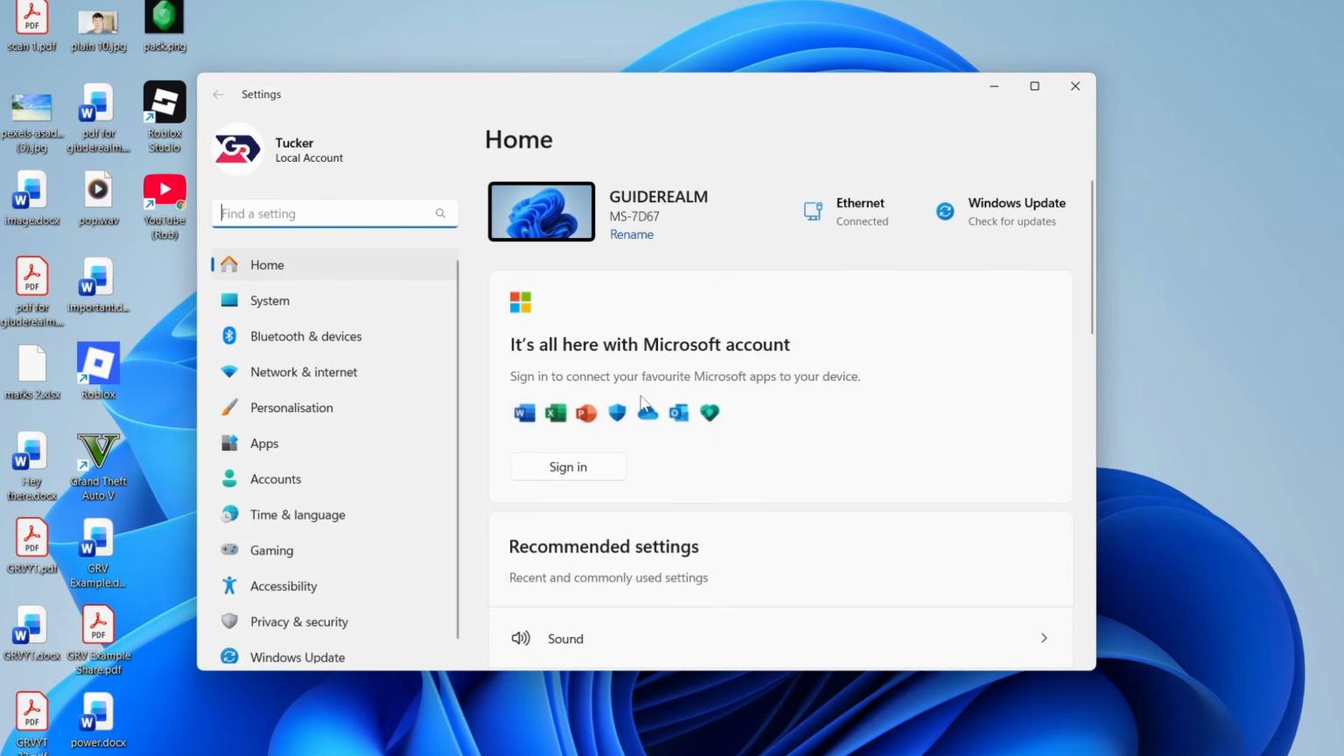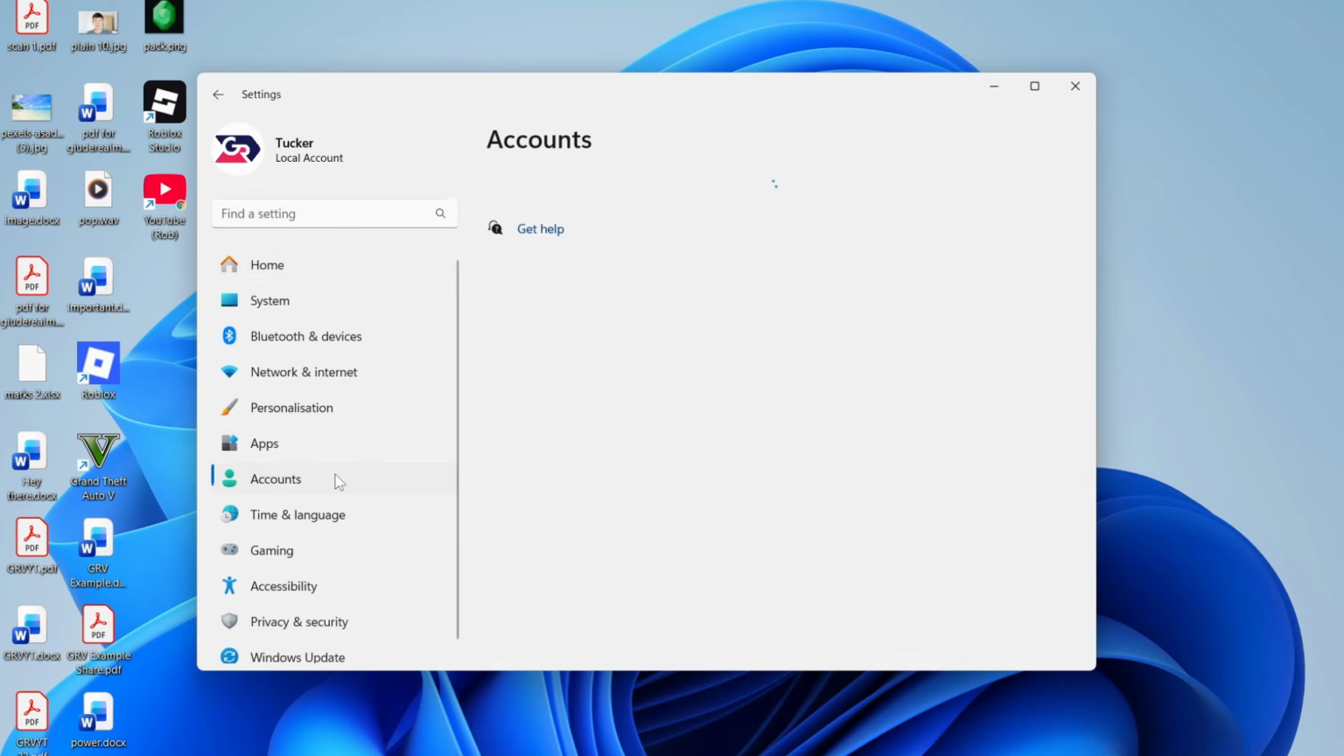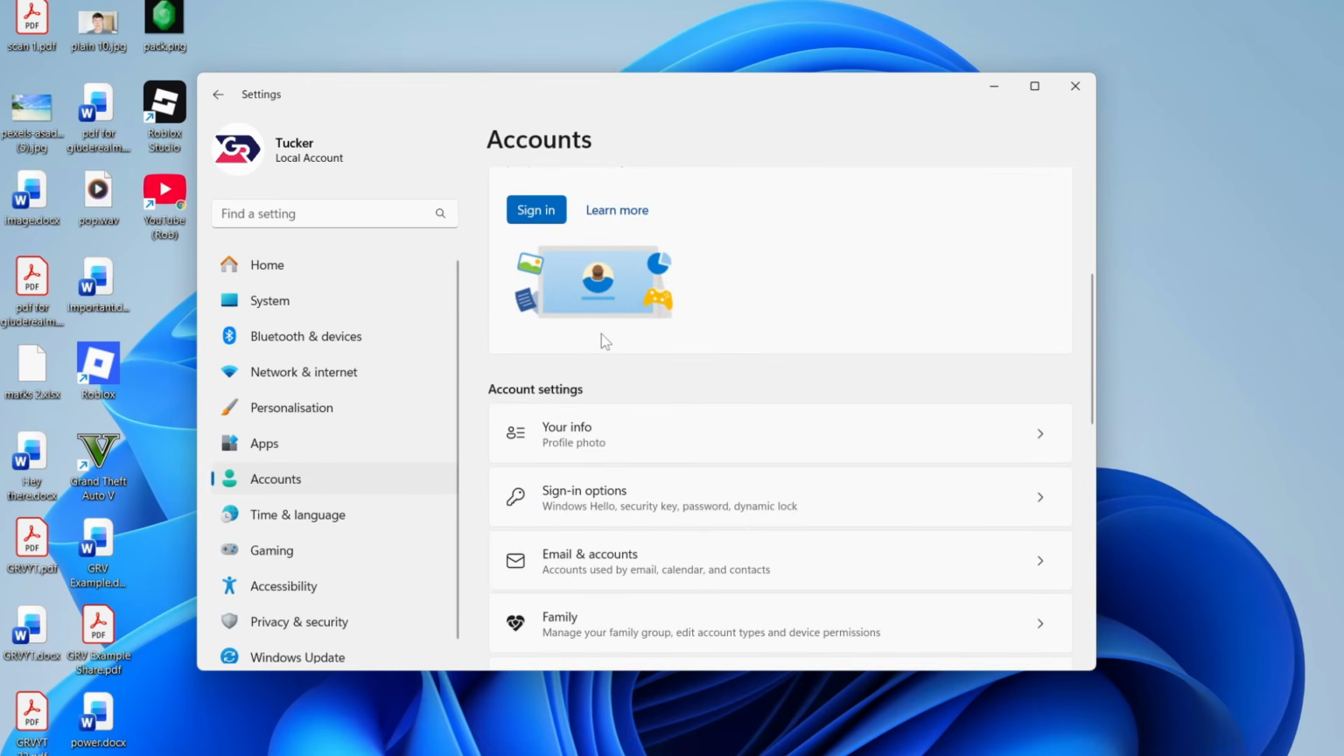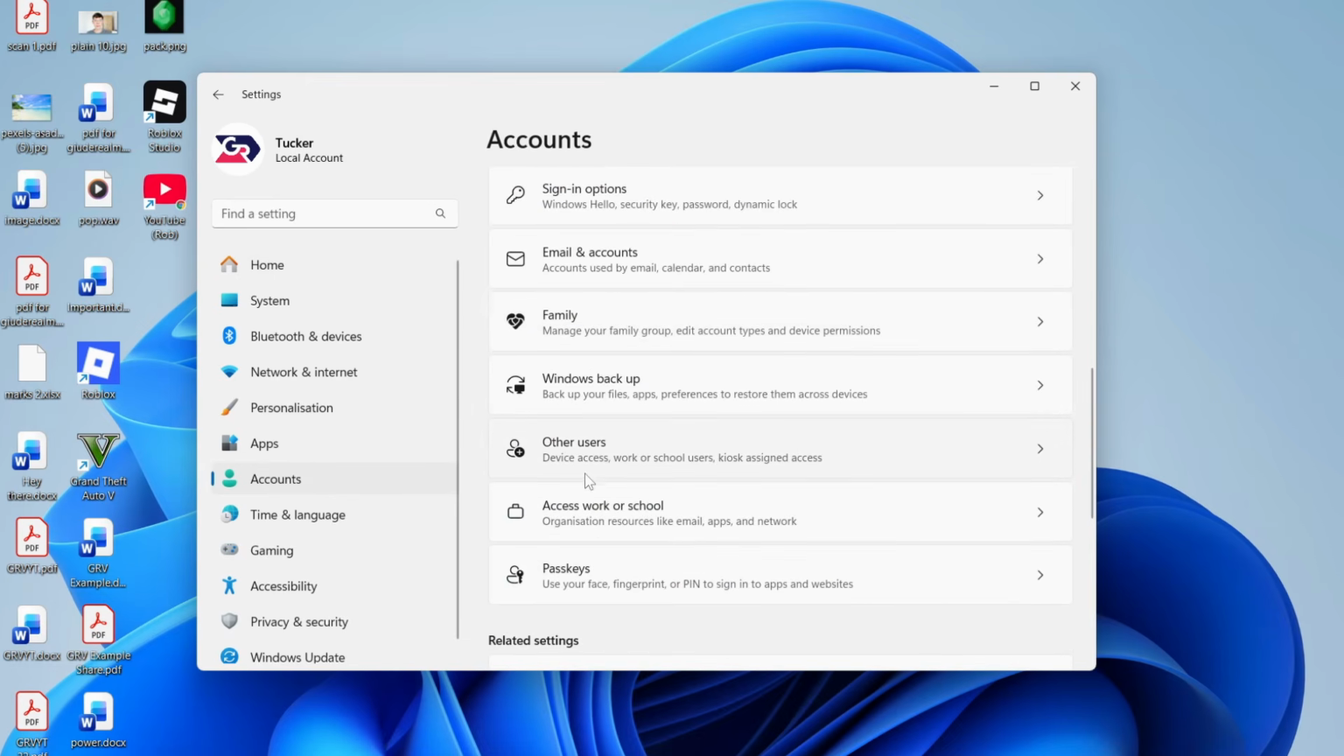Here we are. Next, you need to go over to the left and find the option for accounts and you can click there. You can always search for it if needed. Now you need to scroll down here and find the option for other users. As you can see here it is, we can then click on it.